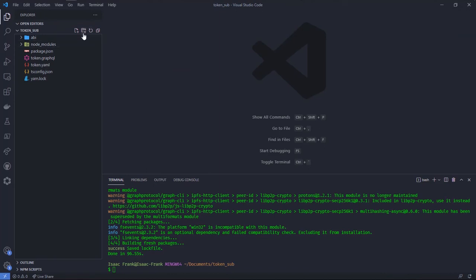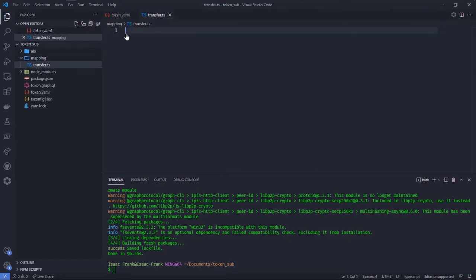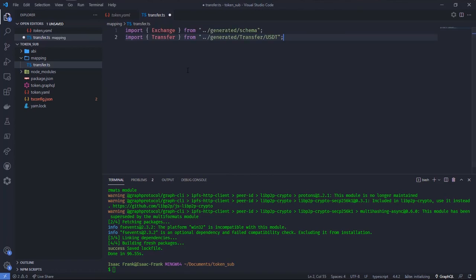So we'll create a new folder here. This is not compulsory, you can put this on the root, but I just like to have my project structured. So here we can create the mappings folder, and we've already specified in our YAML file that we are housing our event handler in the mapping folder and the file name transfer.ts. So in this mapping folder, we'll create a transfer.ts file. This is where we specify our handlers. So here we'll be importing some files.